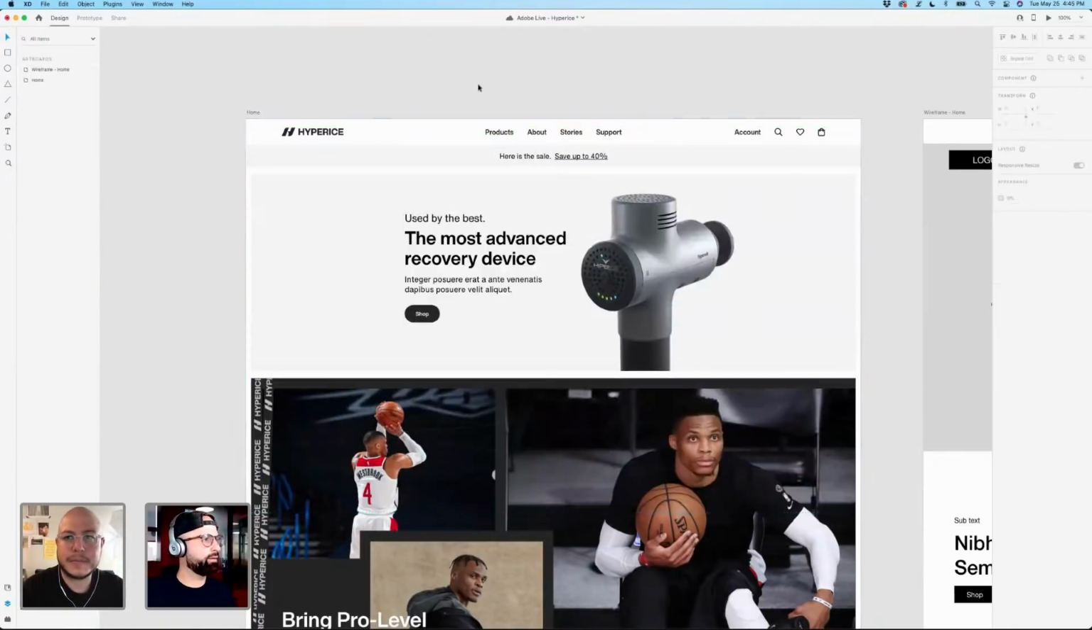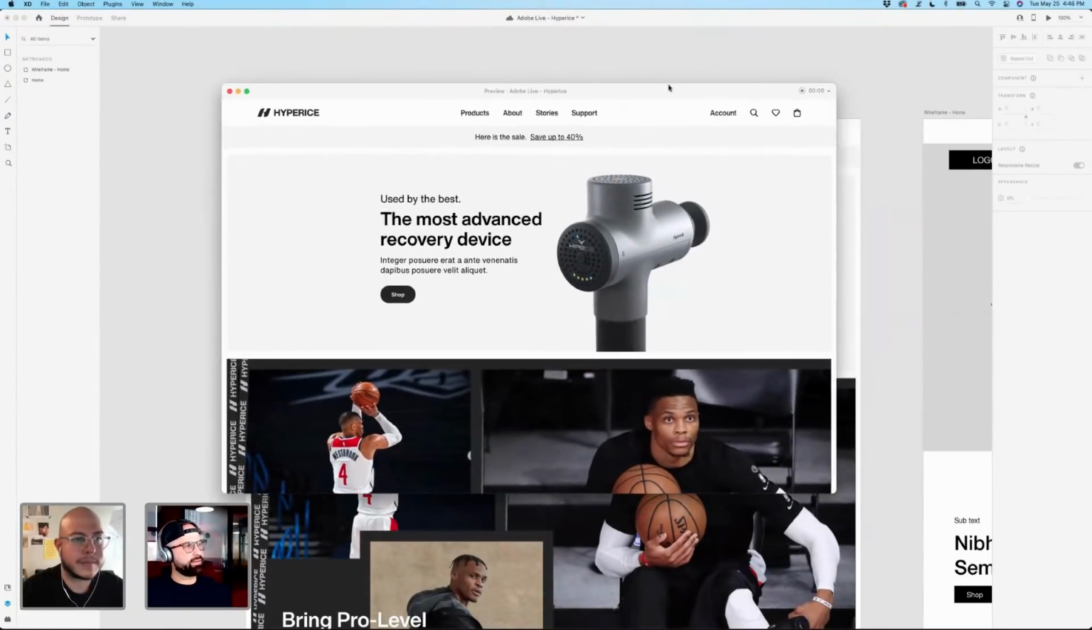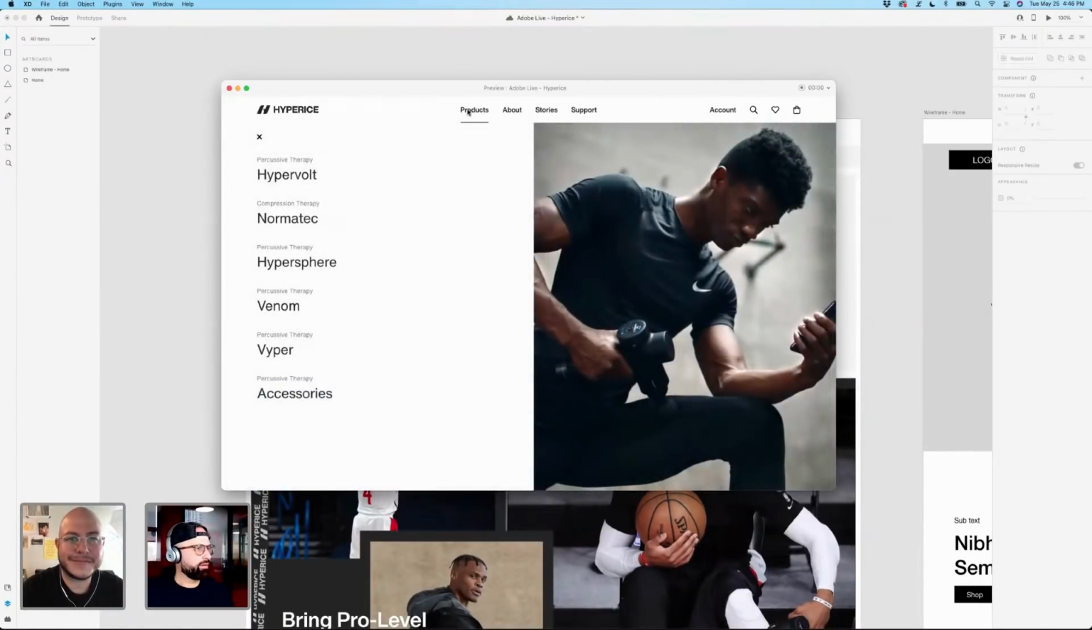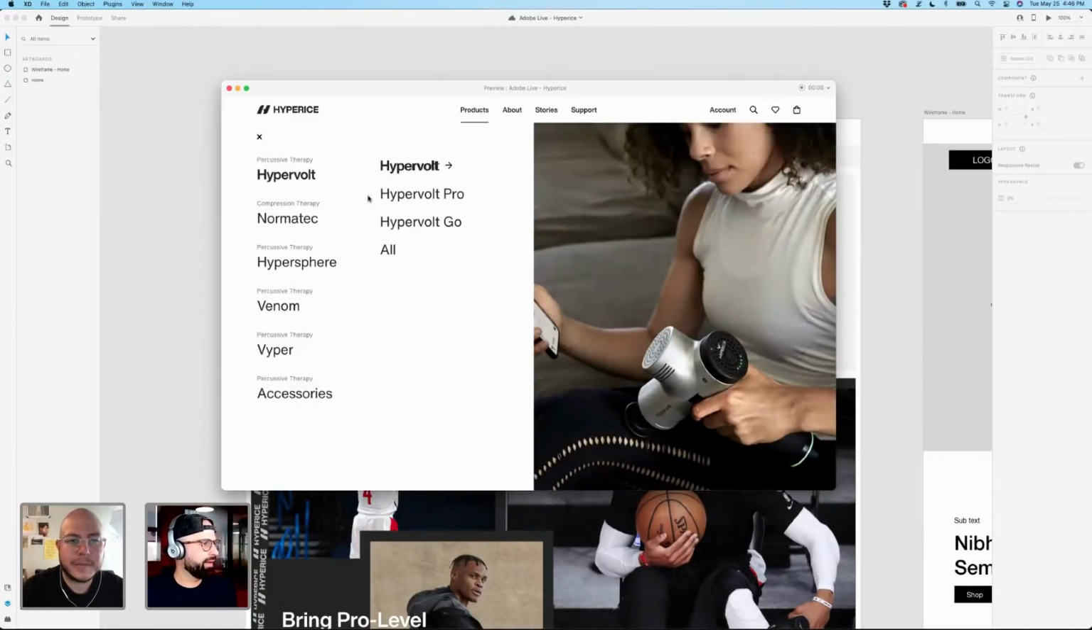Awesome. So what I did here was I just created what the dropdown would feel like. If you're looking at the website, you were to hover over products, you have your nice full screen dropdown. You got your Hypervolt, you got all the different categories, and all of these would be different rollovers, and then you can obviously go down through these as well. That's awesome. It's looking pretty good. There are little things I would want to update a little bit, but I think the idea is there.